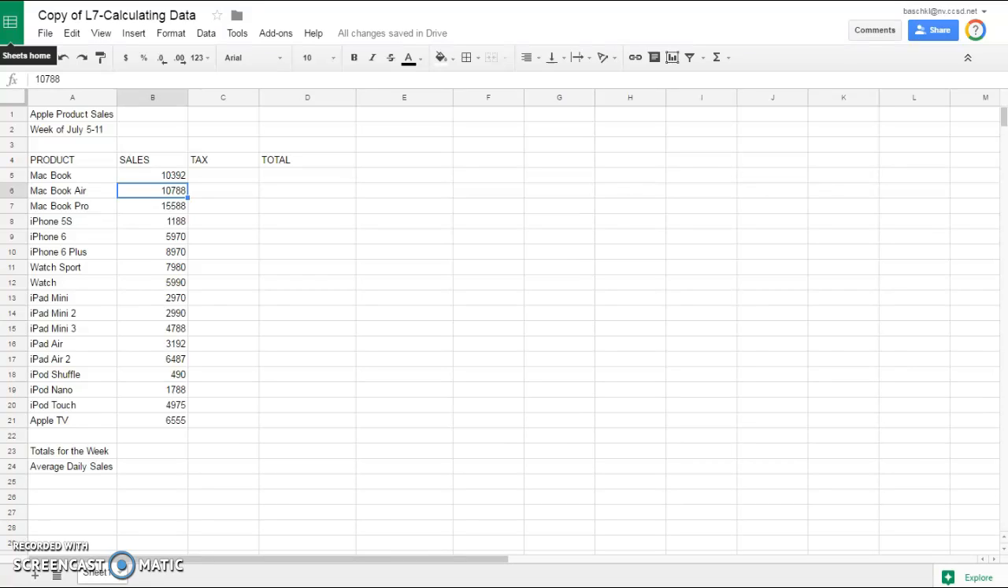The first thing you're going to do after you open up the sheet that's attached is change the title from Copy of L7 Calculating Data to your last name-L7 Calculating Data. And then you need to type in all of the information as you see it here. That is included on your directions as well. Once all the information is typed, now we can get to work and do all of the calculating and formatting that we need to do.